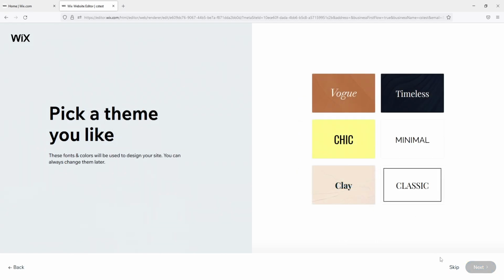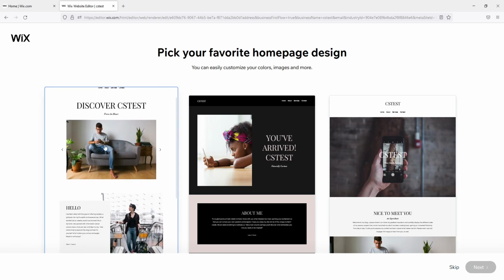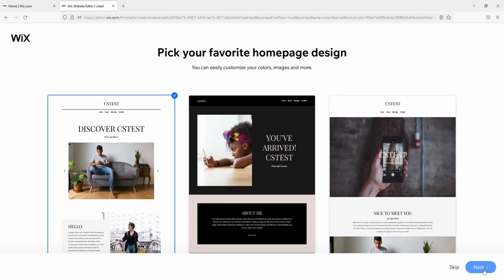We can now choose a theme if we want as well. So I'm just going to go ahead and select the classic theme and then press Next. So as you can see, Wix has now generated a few different homepage designs. I'm just going to go ahead and select this one on the left because that looks quite nice. If you don't see one you like, then you can just press Skip.